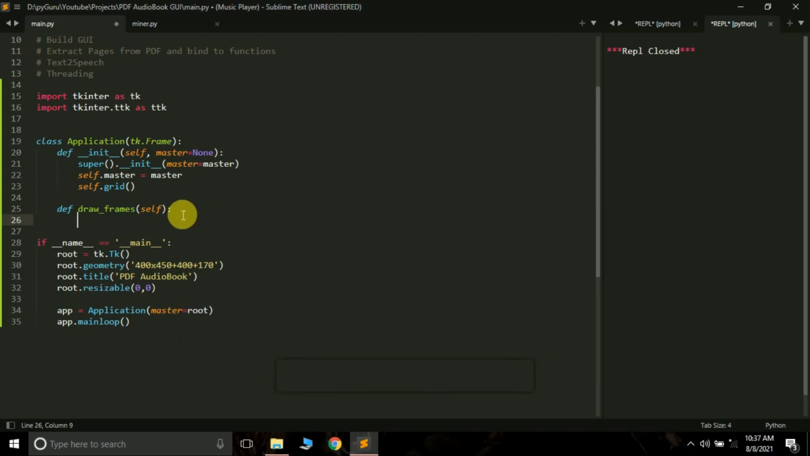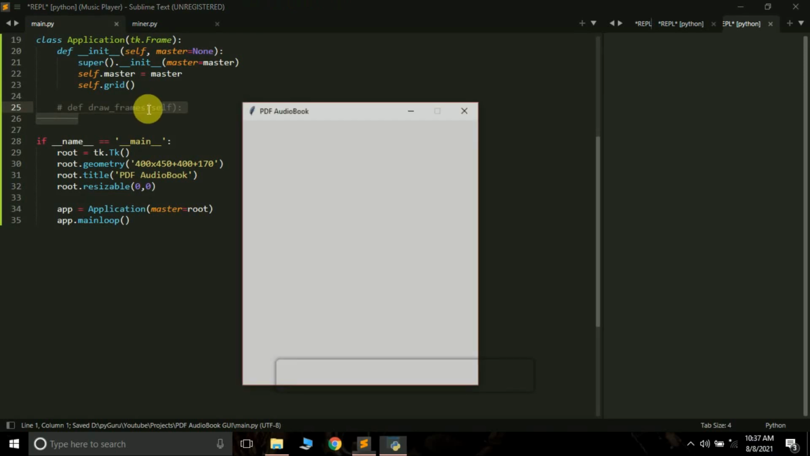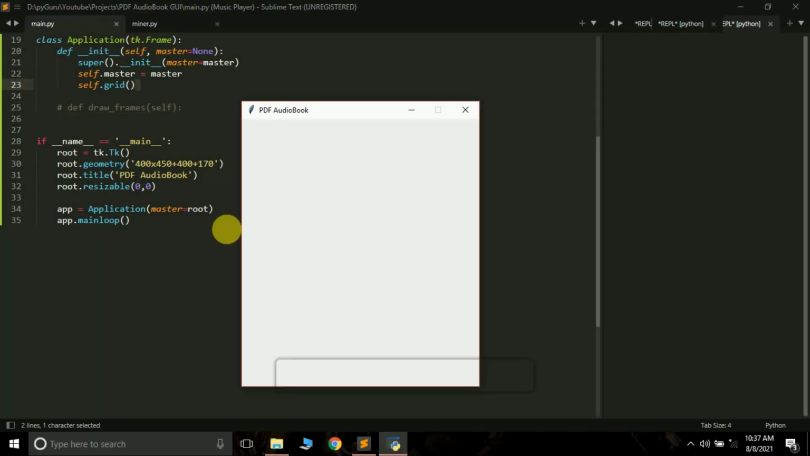Okay, the next thing is, let me just run this program once again. See, this is a window, and this is 400 pixels away from the left side, and 120 pixels from the above side. 400 pixels is its width, 450 pixels is its height. So what I want to do is divide this whole frame into two parts. The first frame will be a square box which will display our PDF pages, and the second frame will show the control buttons. So I want to divide the whole window into parts.